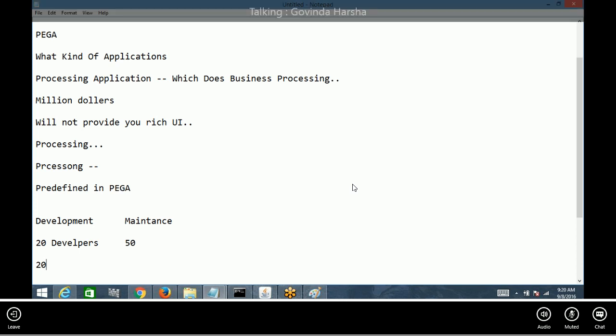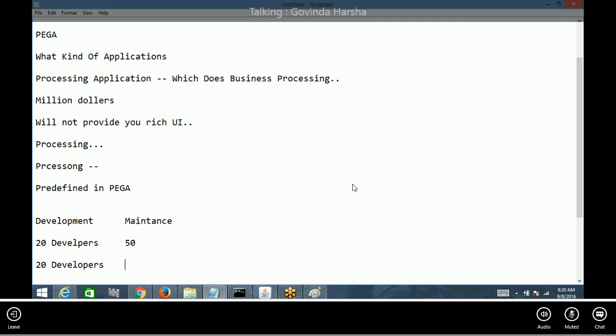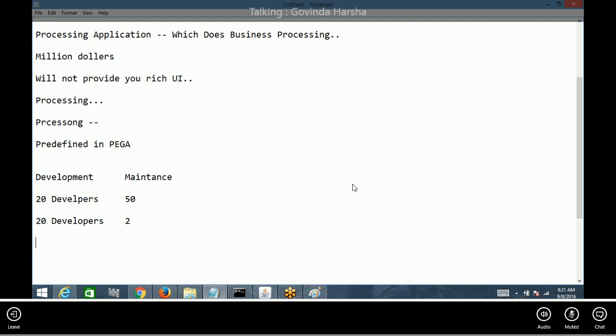Okay, so the same application, if 20 developers are there in Pega, then 1 person is there for support. Let's say 2 people is enough, just for handling the regular errors, regular interruptions. So why is that? See, your PRPC system is predefined. Everything is predefined. You are not going to write the code.